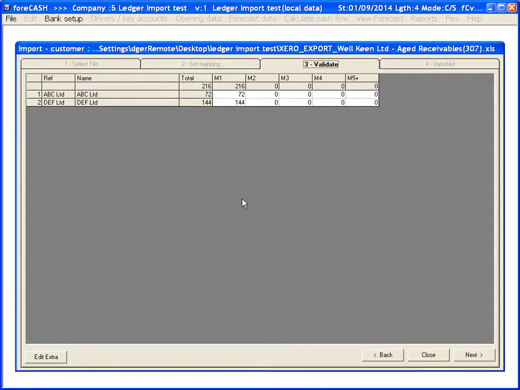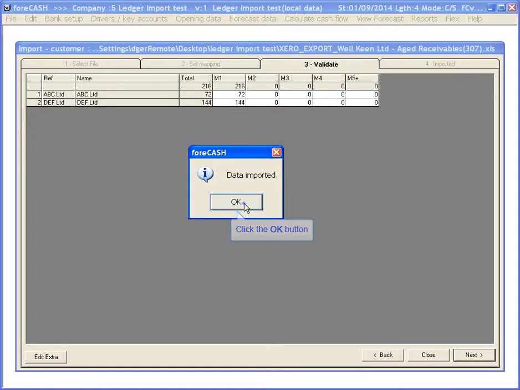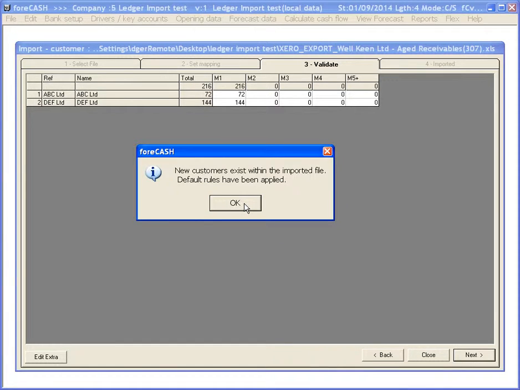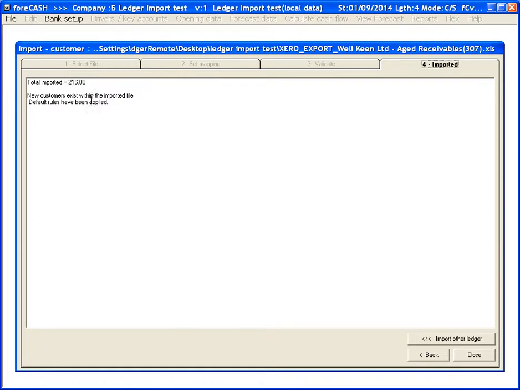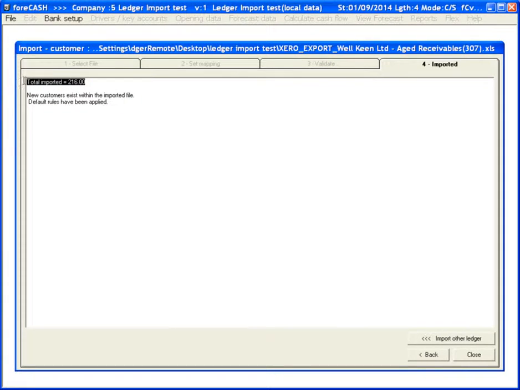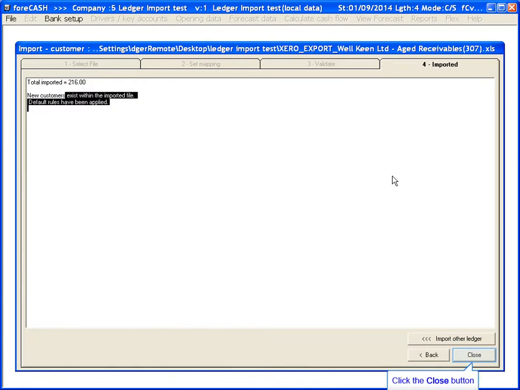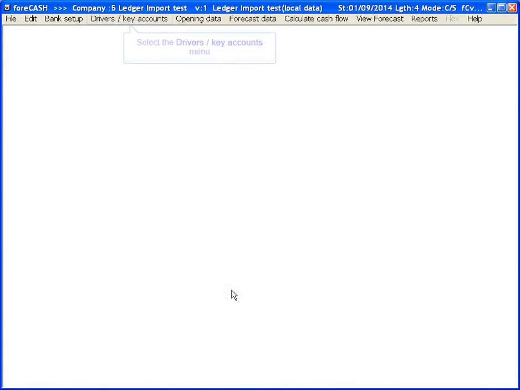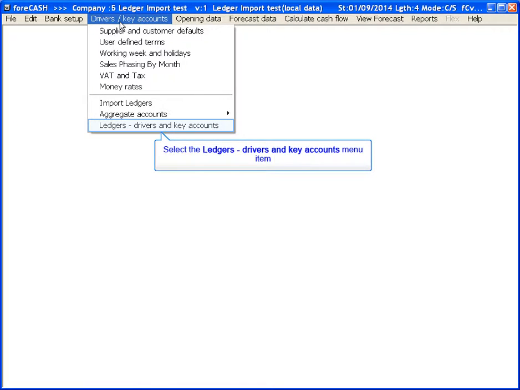Okay, so I think I'm ready to go. I'll click next, just save the mapping ready for next time, and again it's just checking the amounts all cross balance, and we haven't got any text where there shouldn't be any. That looks okay. And we can complete the import. Again, it's identified some new customers and just made us aware of that. Again, we've got confirmation amount, which we can check back to our ledger, and it's also reminding us here that we've got some new accounts.